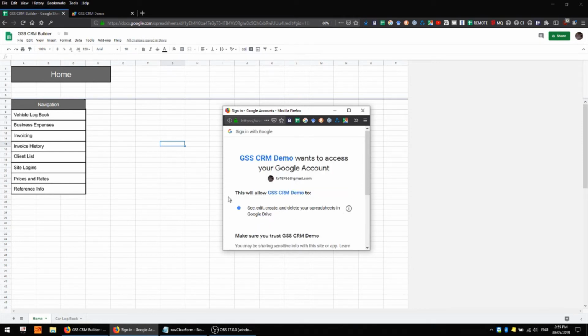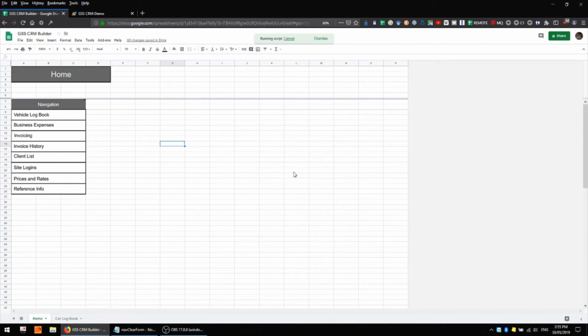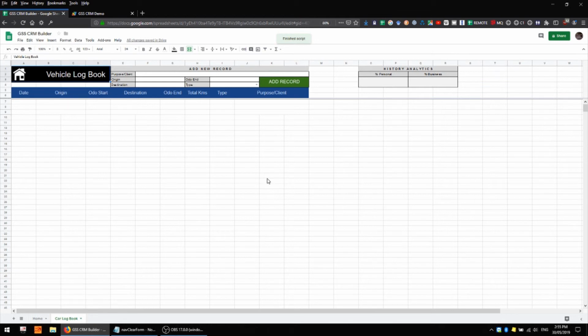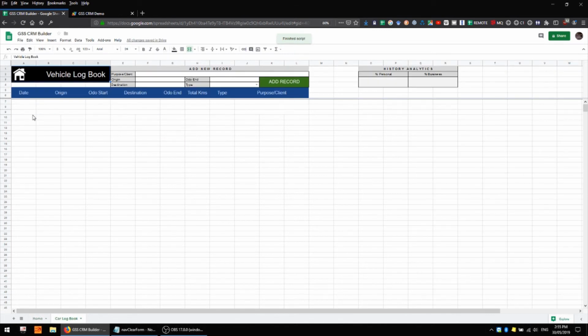It's going to warn you what that script is going to try to do. So long as you're comfortable and familiar with the code that you're running, then you don't need to worry about any of this. Click Allow. The little pop-up window will disappear and the code will continue to run. I haven't really done anything else, and the script has immediately jumped to my vehicle logbook. I can show you that again. Vehicle logbook. And we're there.